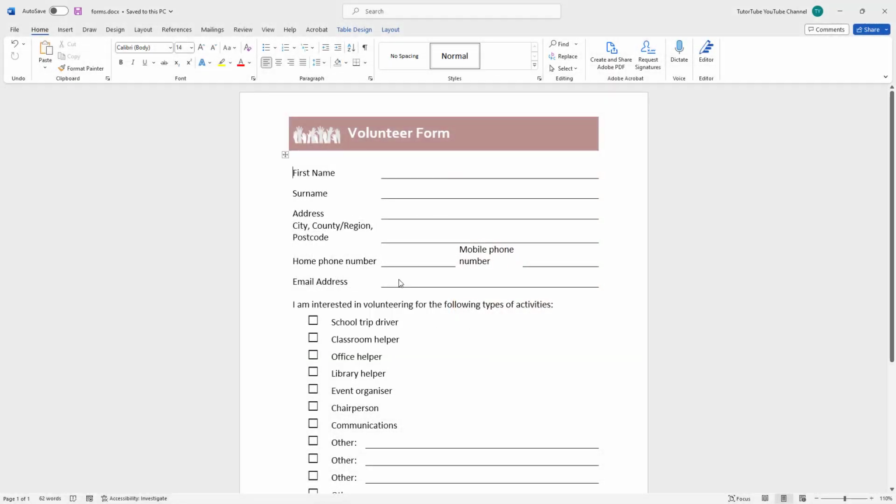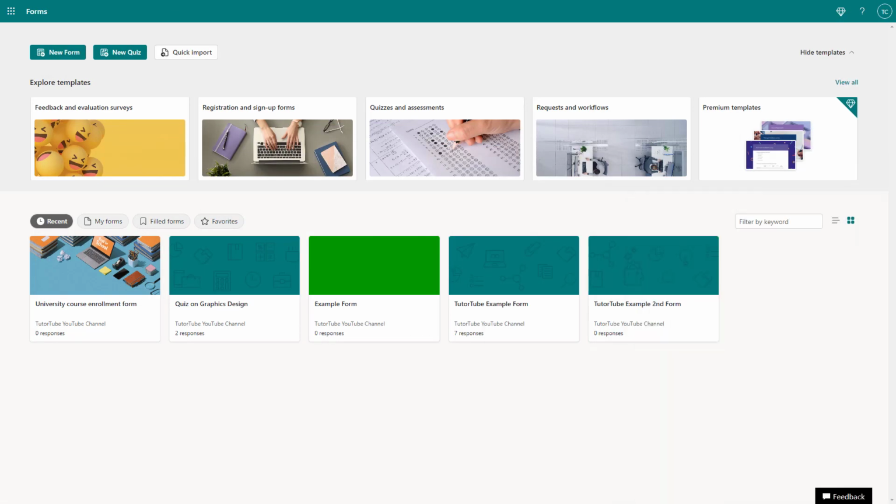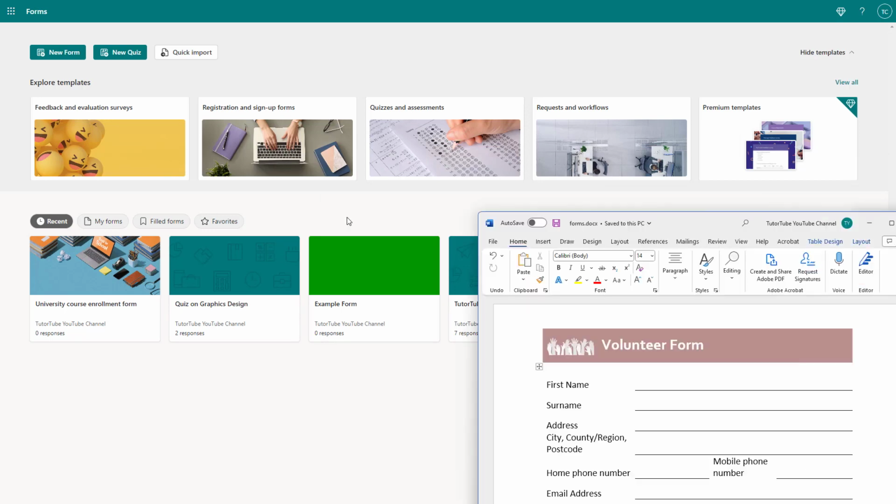So over here you can see that I have a form, and let's say what I want to do is convert this into a Microsoft form. So this is in Microsoft Word format and it is saved on my desktop. And what you can do is using Microsoft Forms, you can actually import this particular Word file right here as well.